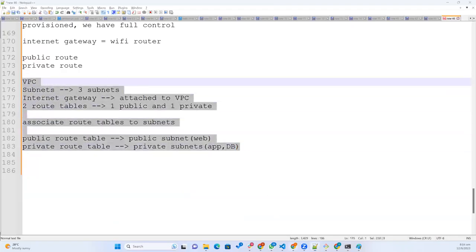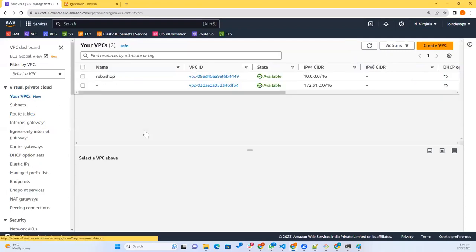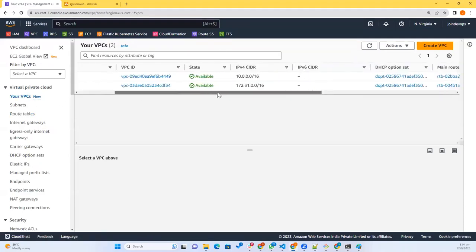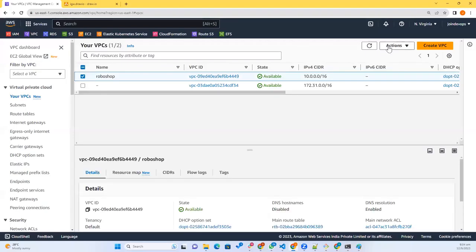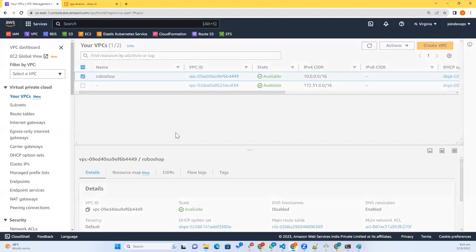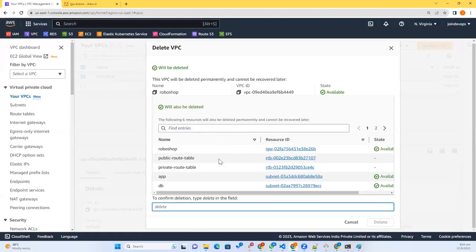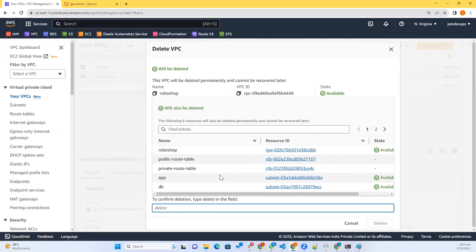So now let me delete, okay, and then create through the Terraform. So now I'm deleting this VPC. All the resources associated with it also will be deleted. Okay, you can see this. Internet gateway, route table, subnets, everything will be deleted because I'm deleting the entire network. Just delete.